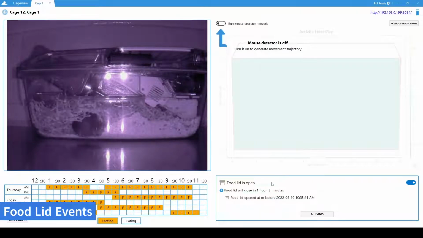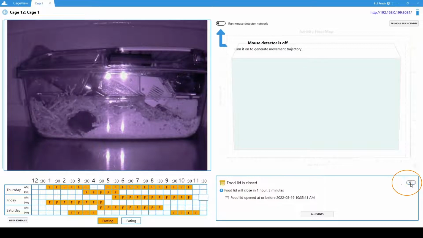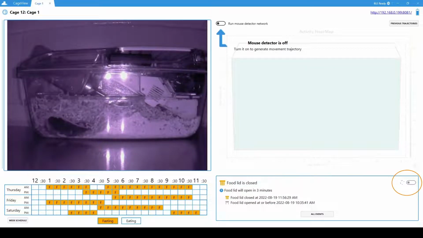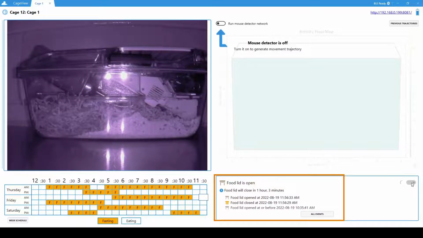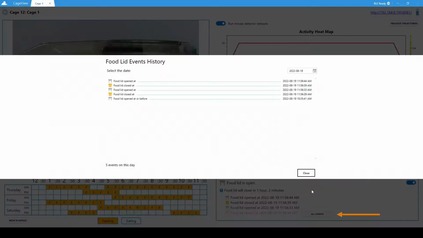Manual control of the cage's current food lid state can be done by using the switch at the bottom right of the cage's view. The food lid events indicate a summarized list of when the food lid has been opened or closed. By clicking on the All Events button, a full list of the food lid events will be seen.